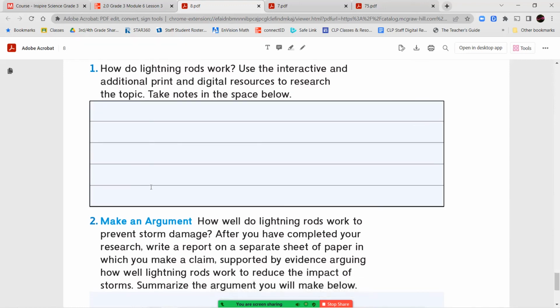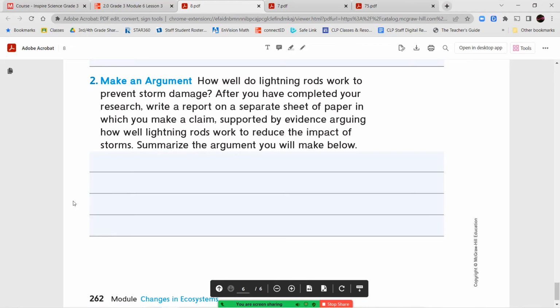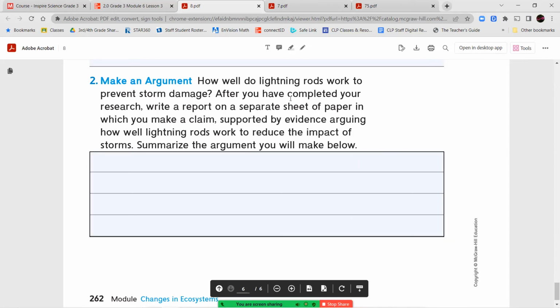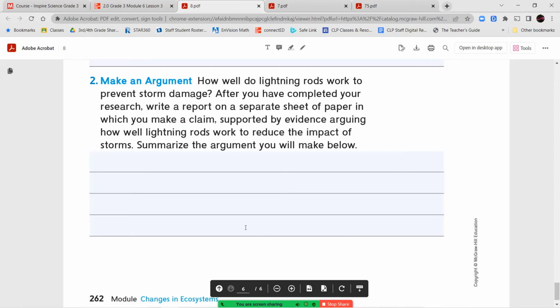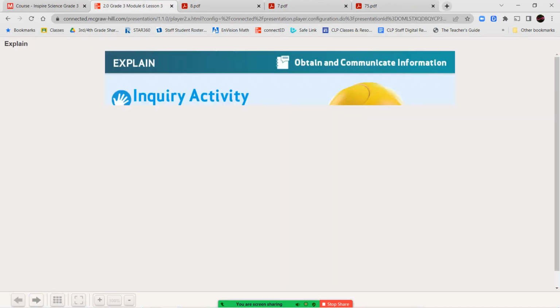So any information you can find in your handout, as well as any information you may look up online, you can list here. For number 2, make an argument. How well do lightning rods work to prevent storm damage? After you've completed your research, write a report on a separate sheet of paper in which you make a claim, support by evidence, arguing how well lightning rods work to reduce the impact of storms, and then summarize the argument you will make below. So instead of doing the full research paper, do some research on it and just give me a small summary right here on this page. Let's go ahead and take a look at that digital interactive together.